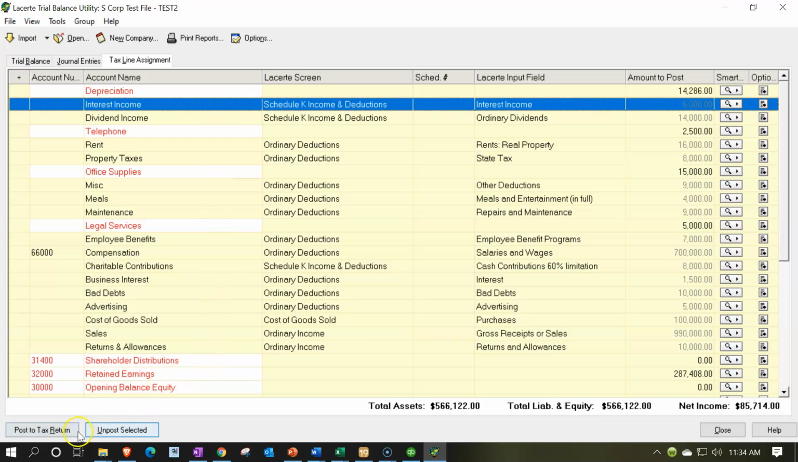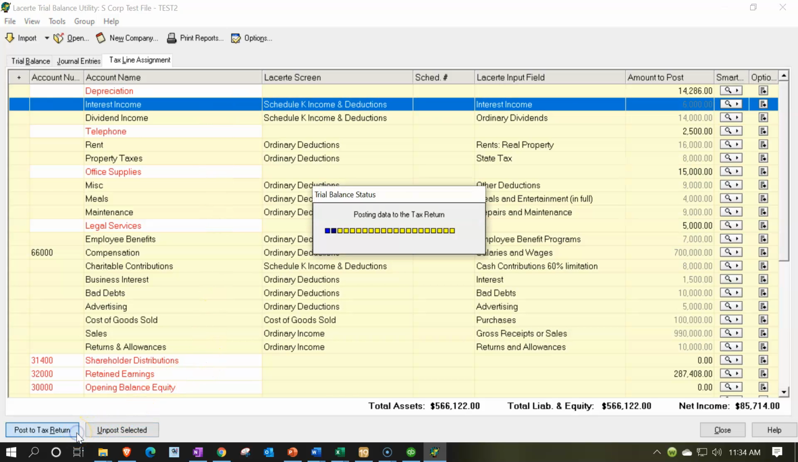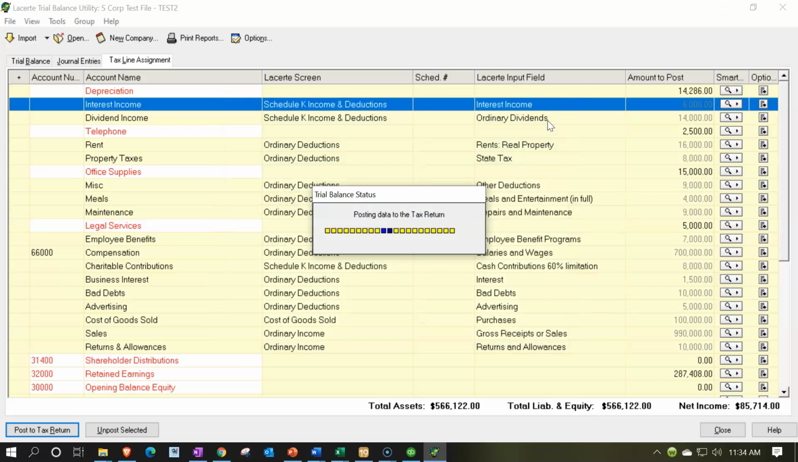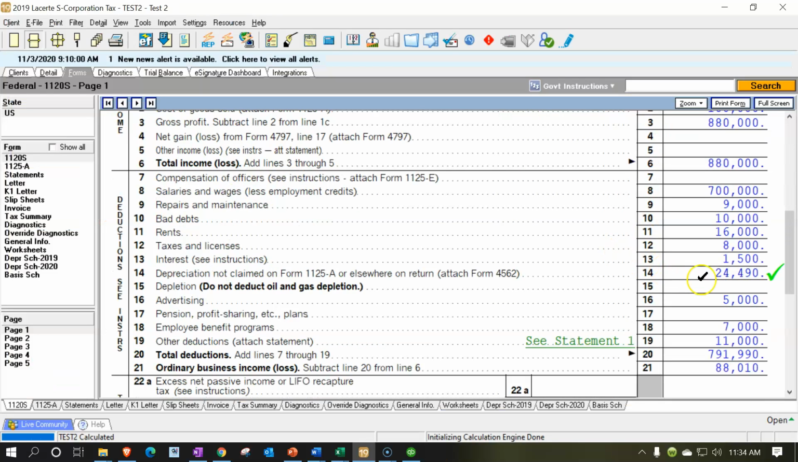But now I'm going to go ahead and post this to the return. I'm not going to map the depreciation. I'm going to post this to the return, which will change the accumulated depreciation. So I'm going to say okay. And now the depreciation is still being pulled from the schedules. I didn't overwrite the depreciation.